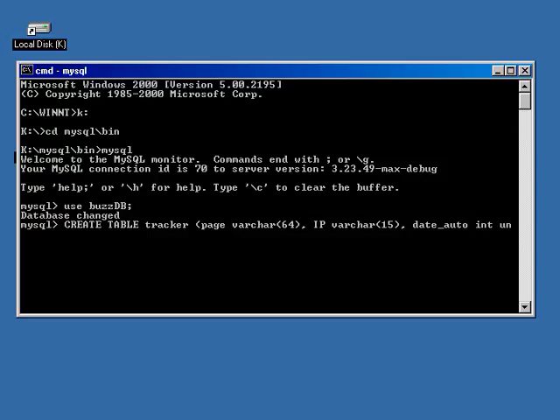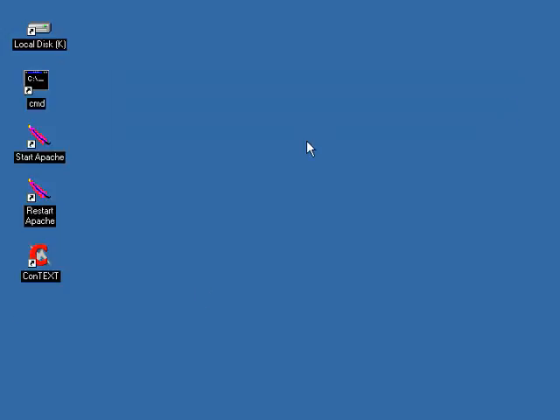And int unsigned. I could have gone on to a new line so it didn't wrap, but this is a little bit easier. So at the end of that, create the tracker table, and there we go. We have a tracker table. So now we have our table. That's pretty much it for what we need to do in the MySQL monitor.